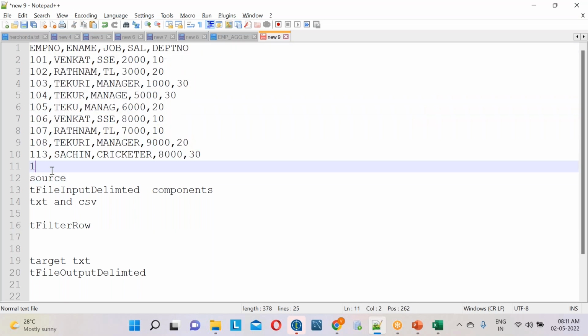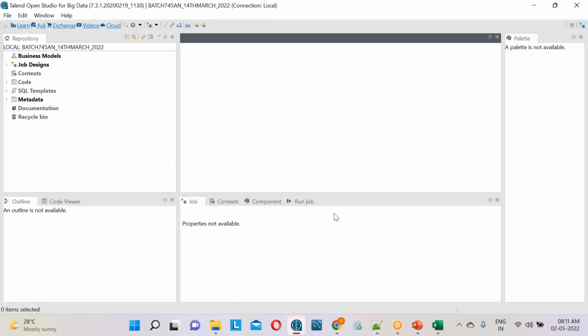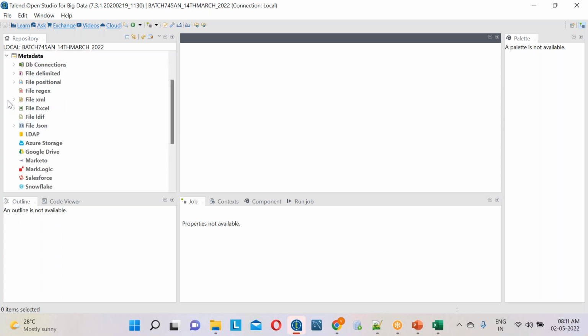First point, we need to import the metadata. How to import the metadata in Talend, we'll see. I will explain how to install Talend in the further classes. So let me go to metadata. There is a metadata section. This is the repository where we can store the jobs and metadata.